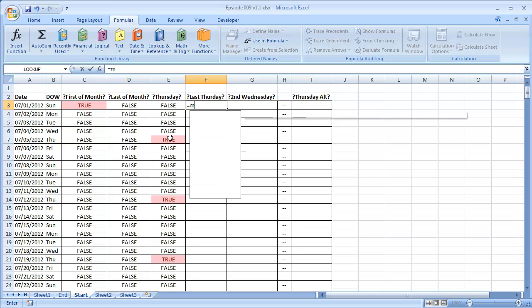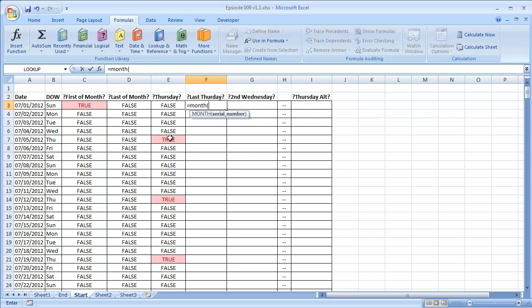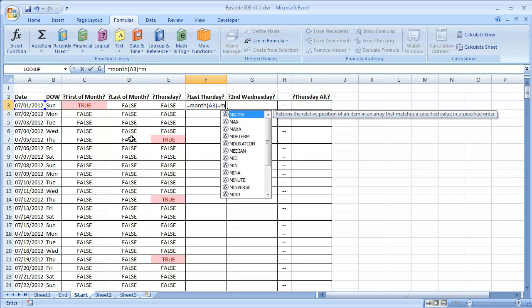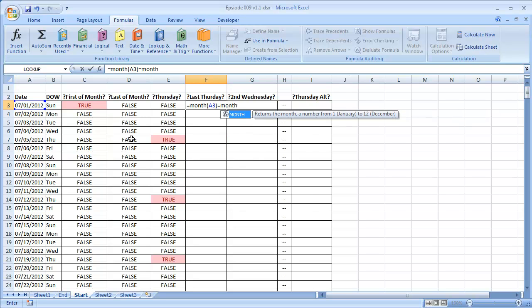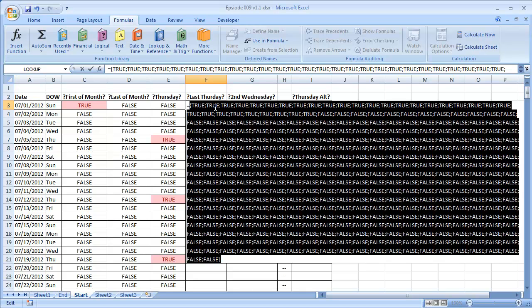The first thing I want to do is the month of this serial number here. This is going to return which month it is, which will be 7. I want to know if that month is equal to the month of the column of dates. So let's highlight it and evaluate it. I'm going to hit F9.